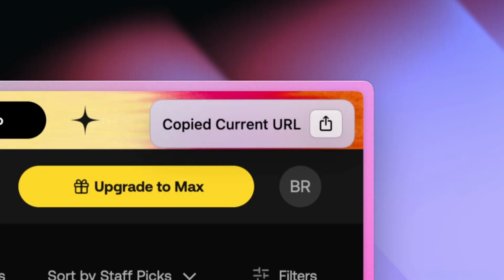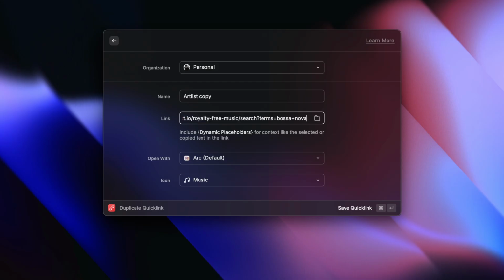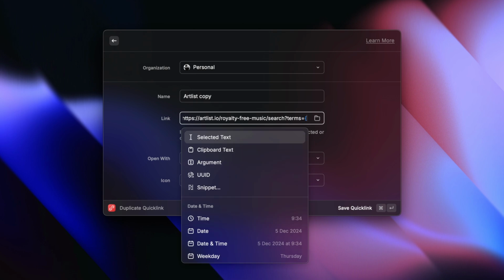I've copied the URL from the manual search I did, and this is how it looks. I can just replace the keyword bit with a dynamic placeholder by opening a curly bracket.